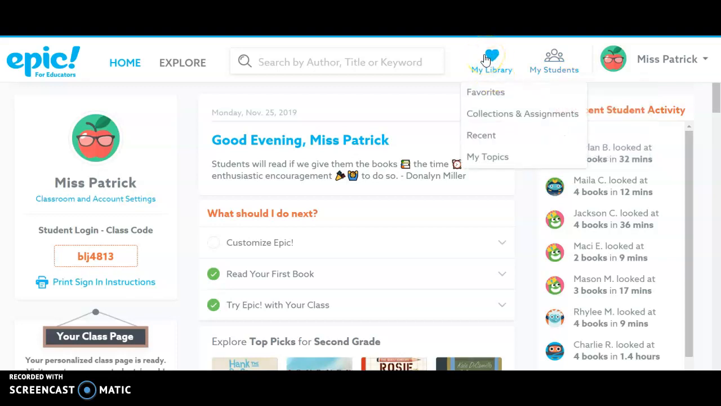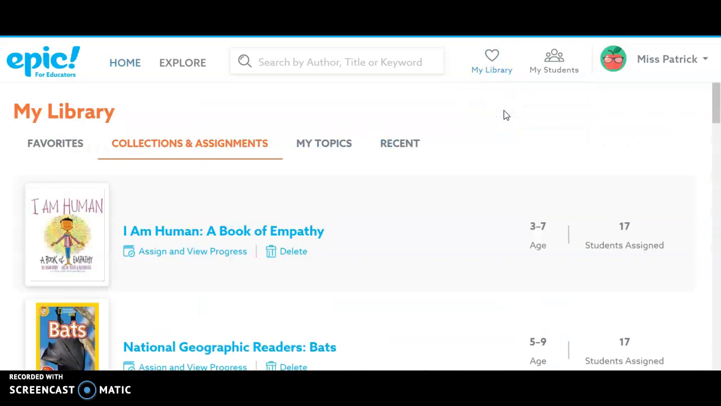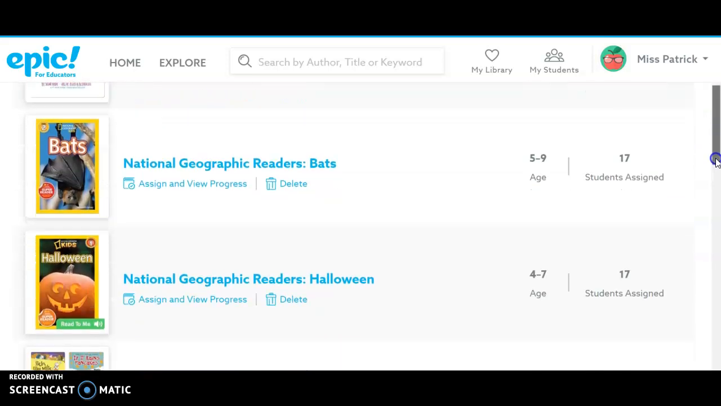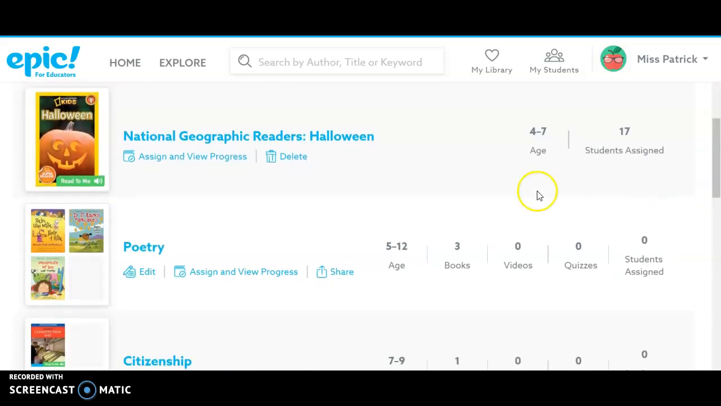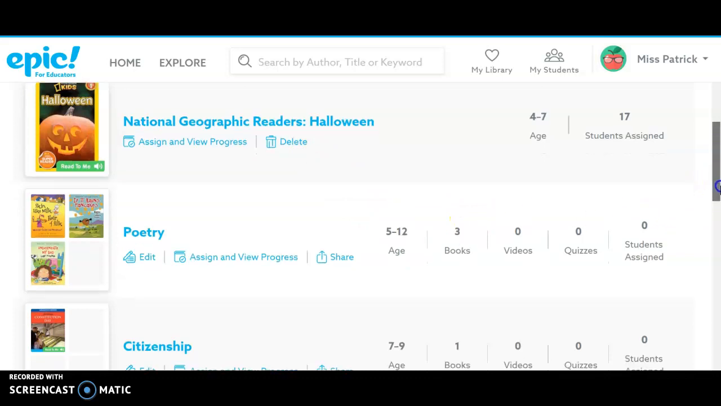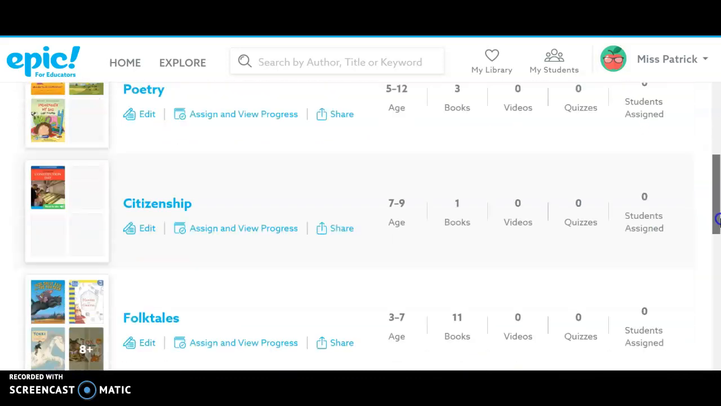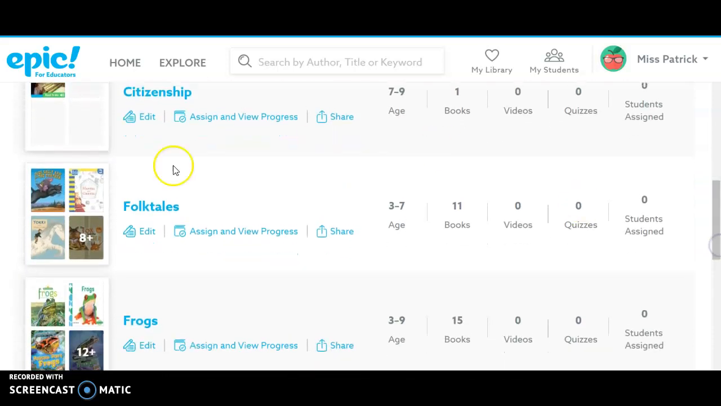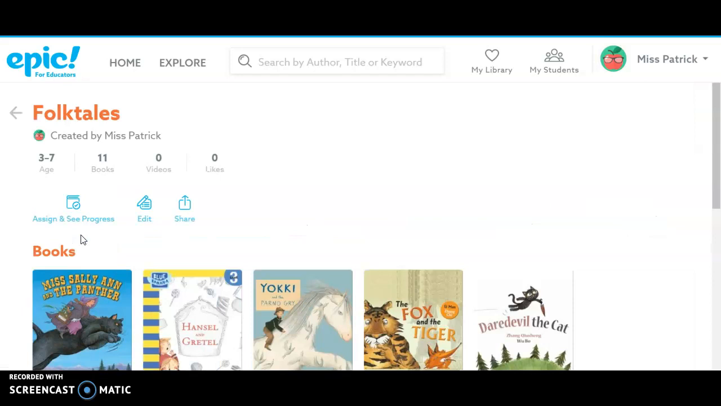If I go over to my library, I have created quite a few collections that I've aligned to our current ELA units. You can see that we did have a poetry unit, which I assigned 3 different books. Our citizenship unit is coming up in January, so I've still got time to add current books to that. Folk tales is something that we are going into currently, so I can click on this.